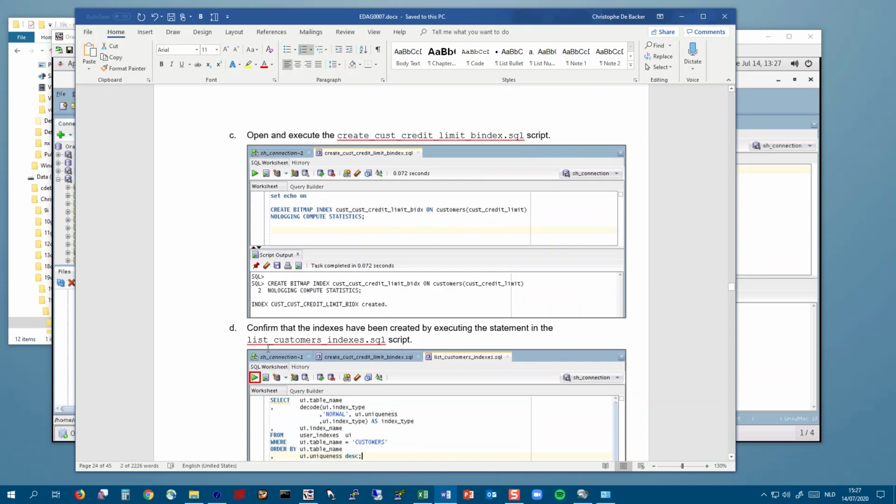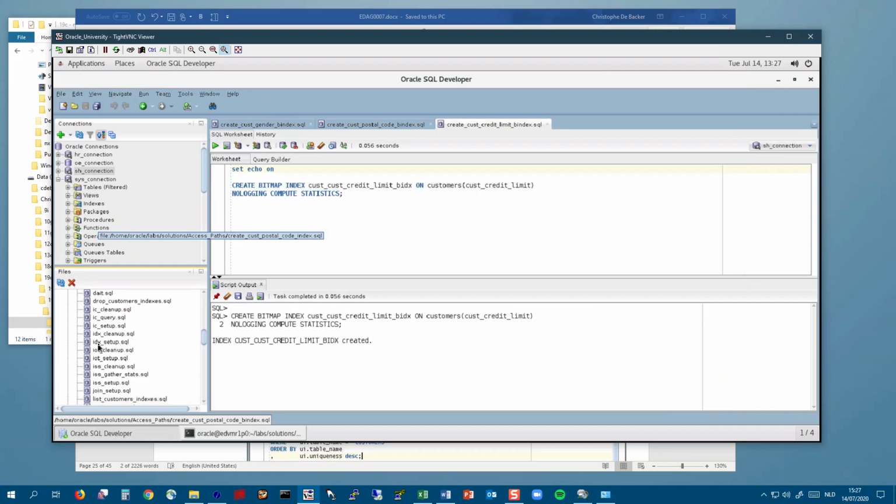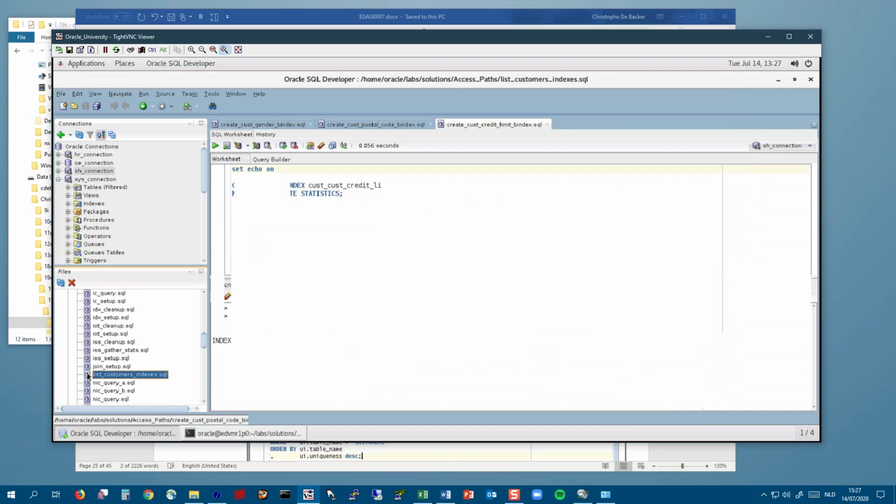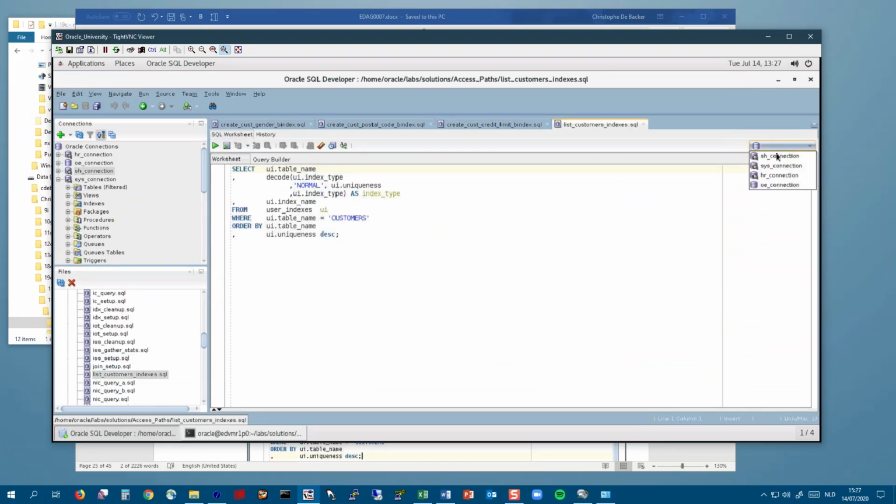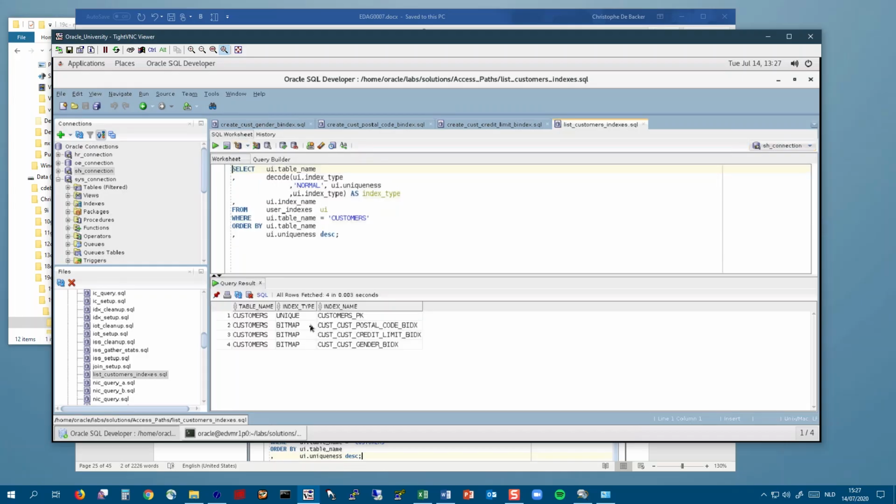And we're going to verify if all those indexes do exist in my database upon table customers. So I'm going to look up the script list customer indexes, SH connection, and I'm going to execute the query, and I'm seeing that I have 3 bitmap indexes that exist upon my table customers.